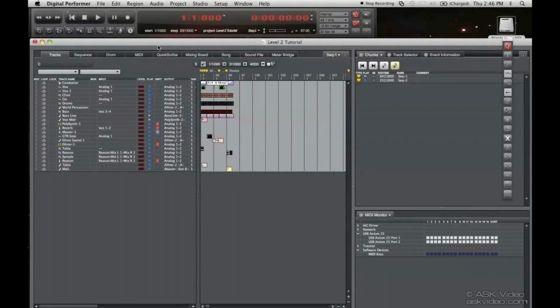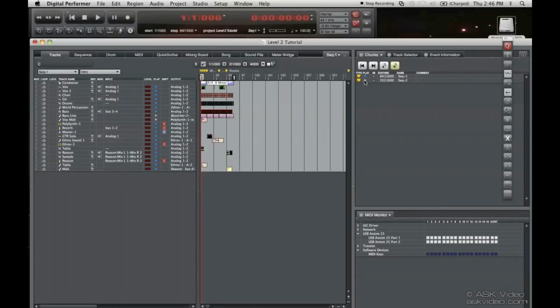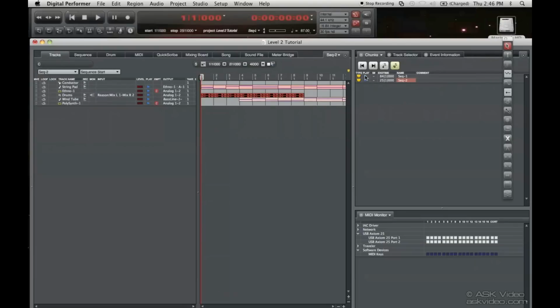Welcome to the Chunks and VRACs tutorial. Chunks are sequences within your project. So we have two sequences for our convenience here. That's sequence number 1, and this is sequence number 2.